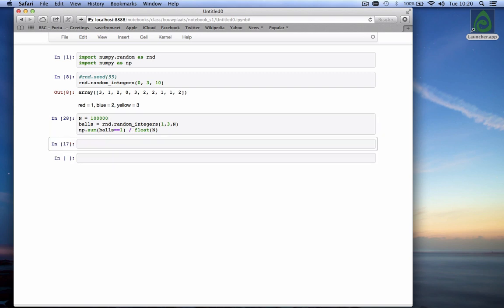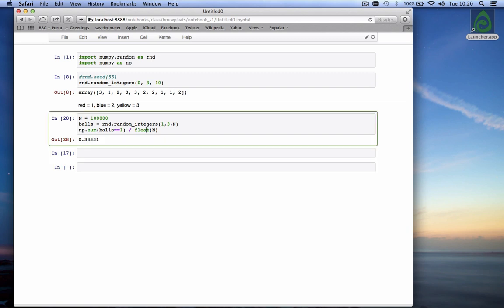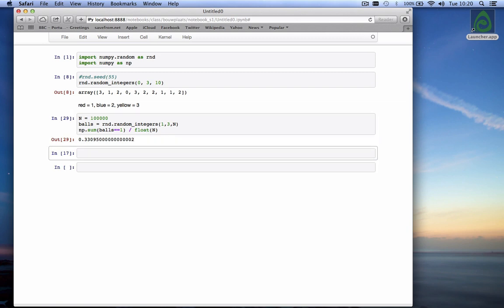You can do it even 100,000 times. And you see, you get a pretty decent estimate of the probability of red balls. But you have to do a lot of draws to get the number correct, or close to accurate.